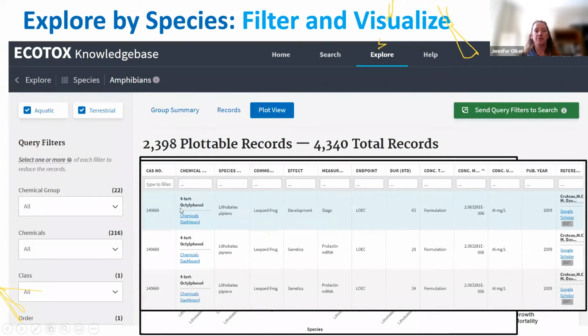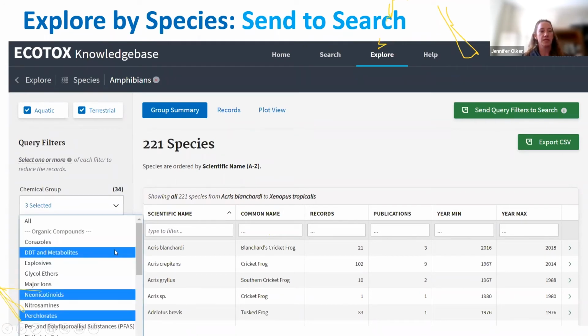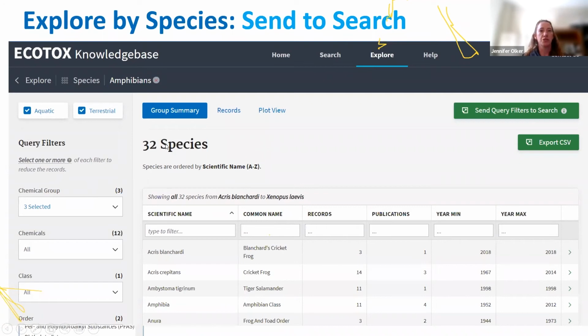All right, so we go back here. So we've done our search. We're going to go back out to the group summary and bring us back out to all of the species of amphibians. You can do a lot of other query filters on this left-hand side. I'm just going to do some chemical queries right here. I'm going to take these chemical groups and select 3 groups. You can select multiples over on these drop boxes, and then that will limit us to now we have 32 species of amphibians that have data for those 3 chemical groups. You'll see still that we include data from both the aquatic and terrestrial.